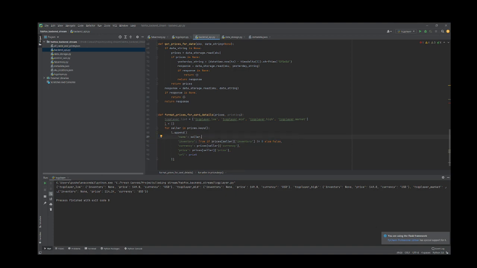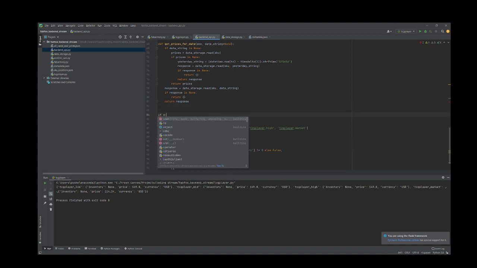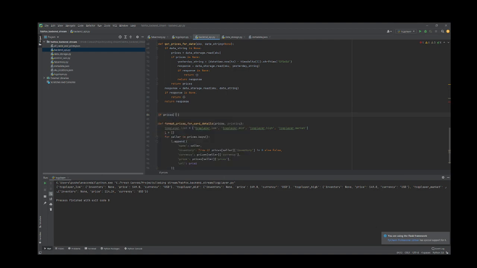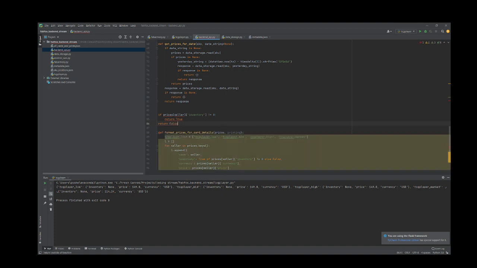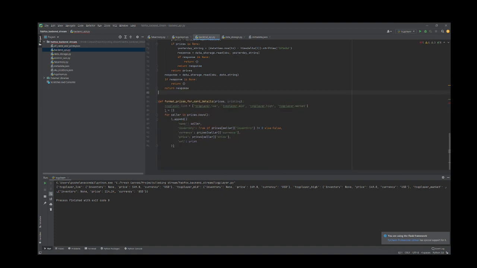And that's how you read it. So if you were to write this out properly, I'm just going to do it out here. It'll be like if price seller inventory not equal 0, then return true, else return false, something like that. That's what that statement reads. So we're going to do the same thing here. We want to return the URL for the seller, so that once it's on a web page and you want to click it, you can just easily click it.